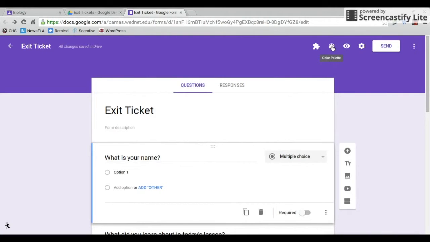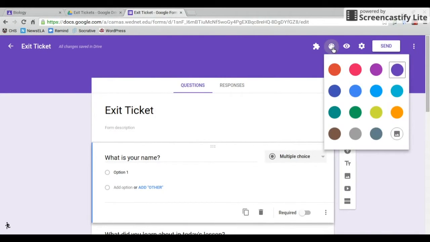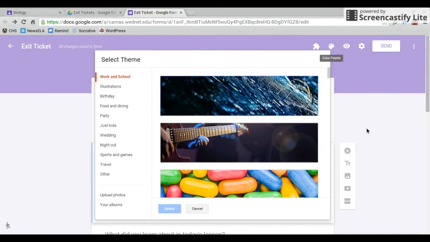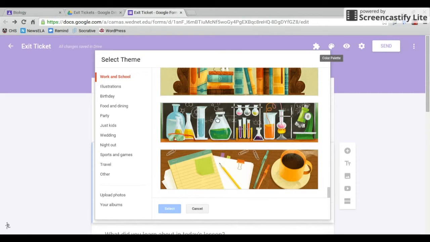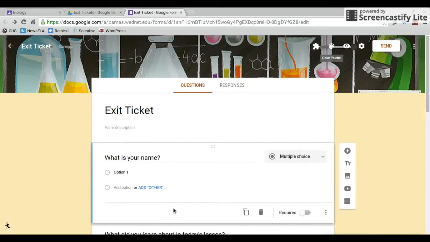Going to the color palette up here, I can also click on that, and then you can change the visuals to your Google form. By clicking on this little image icon over here, you can give it a fancier background. I have one that I know I already want, so I'm going to click on the science background here. And so now we have a whole different theme, and it can match your class.